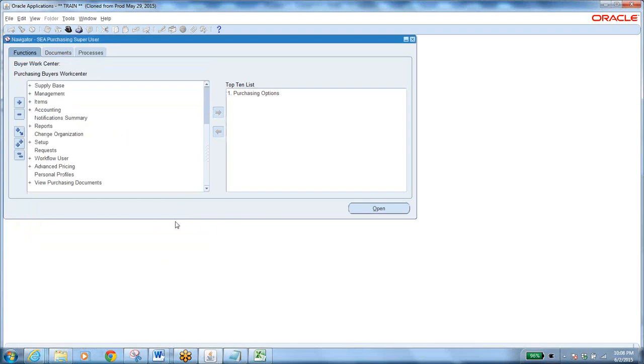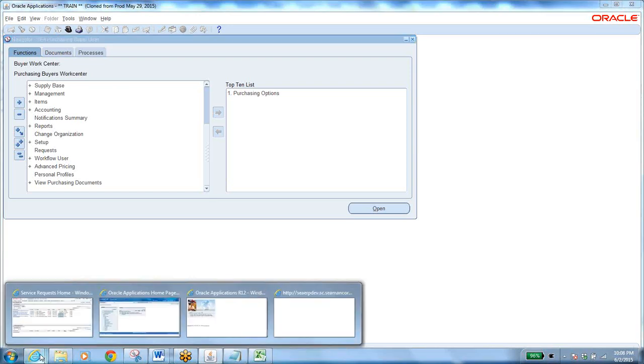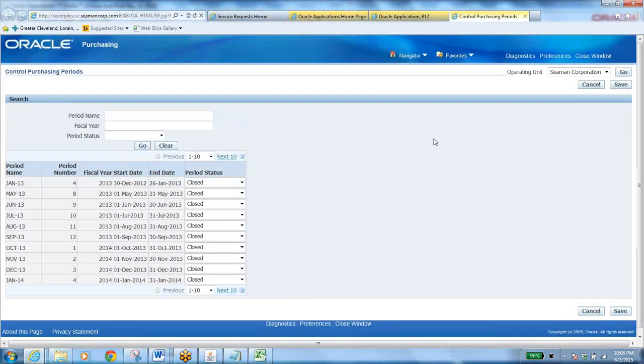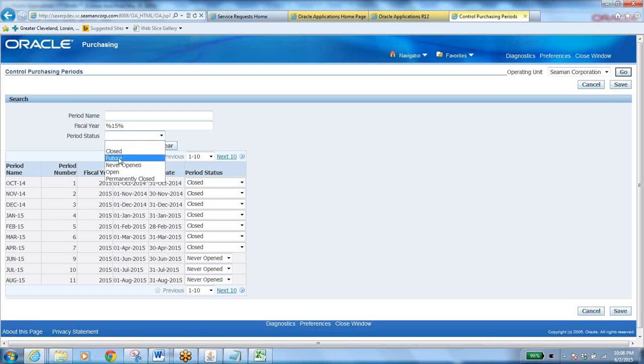You have to see the HTML form that is already open. Which period are you looking for? I'm looking for 2015. What is the month? June, right? I want to open the period whose status is not open. You can see the status is never opened.